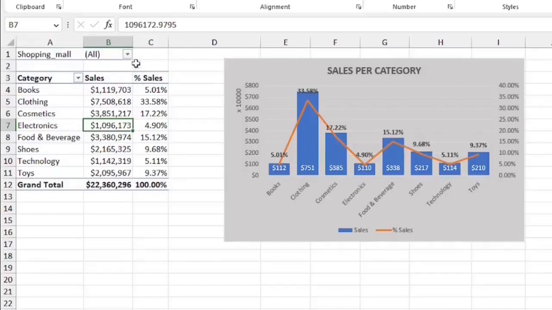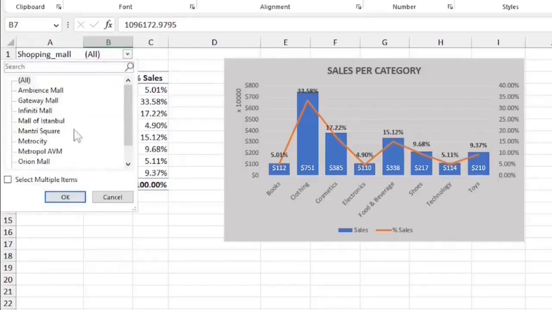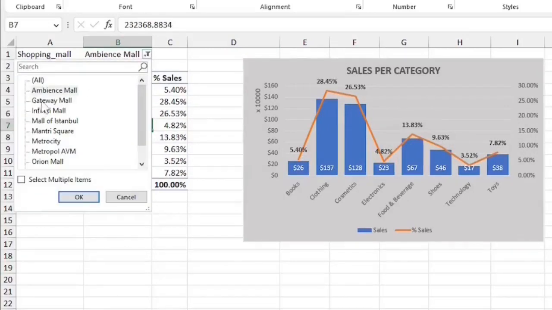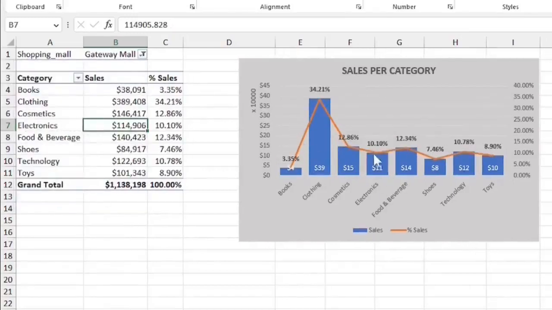When I put it here and click here, I can say to view the categories of sales per shopping mall. So if I click on Ambience and click OK, it displays only the sales per category, but for only Ambience mall. I can again add another one, Gateway. Here I view the values for Gateway shopping mall.